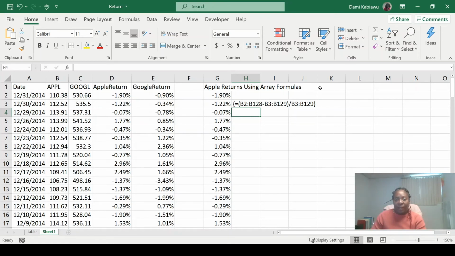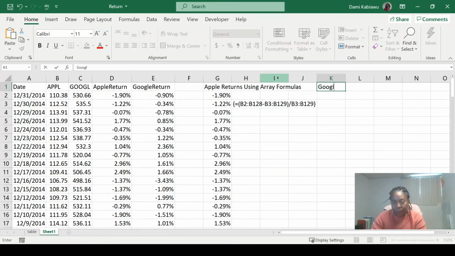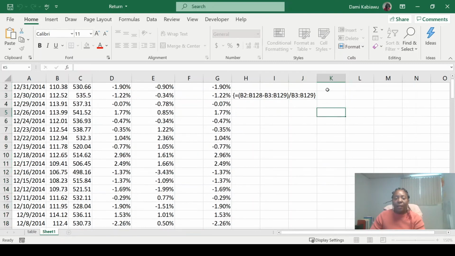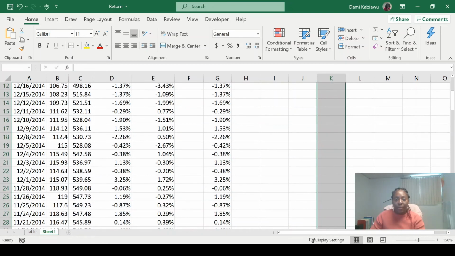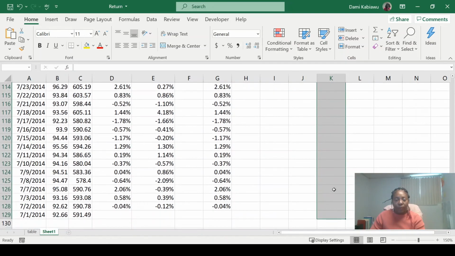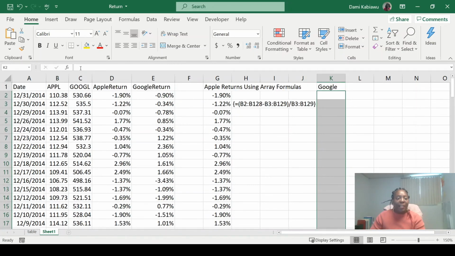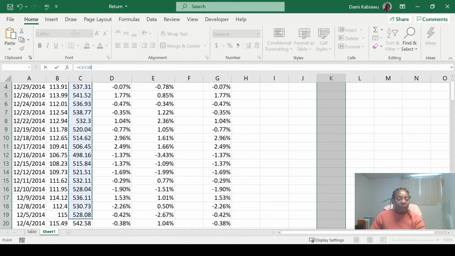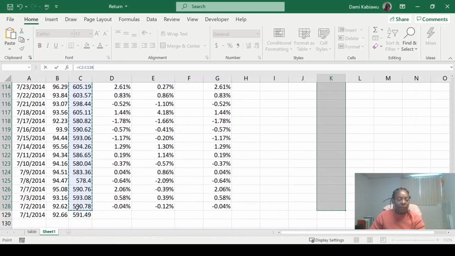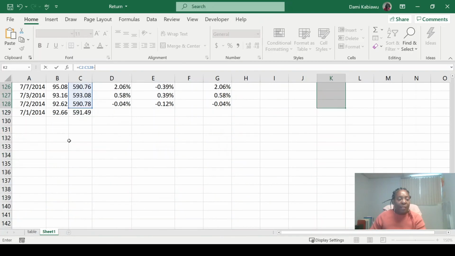We can do the same thing for Google. For Google, I'm going to label it Google. Once more, you have to mark the cells with your answers. Then you go into the address bar, type equal to, and put your formula in. It'd be all the prices for Google, minus the price for the previous day.